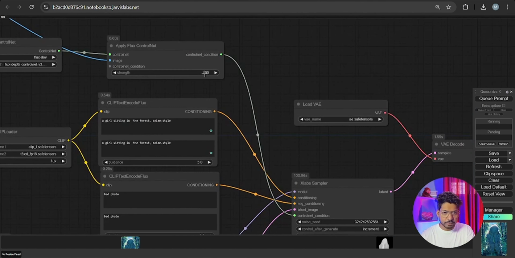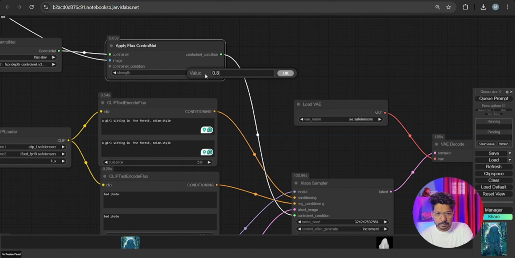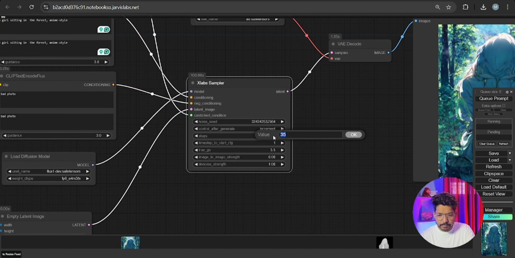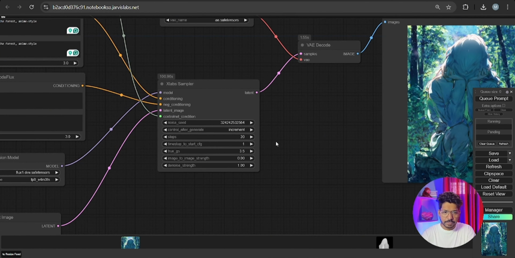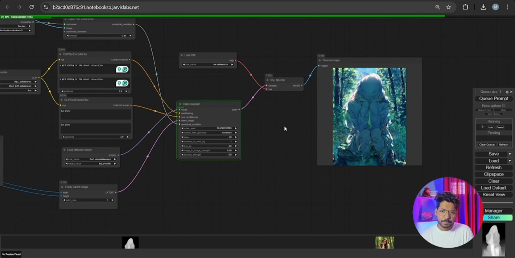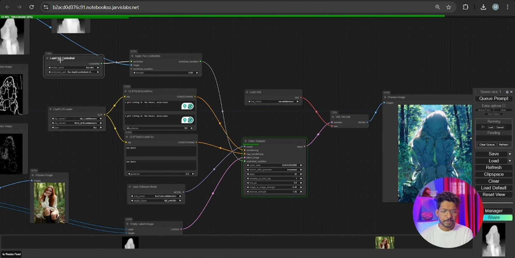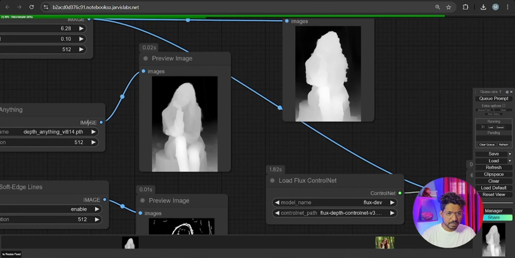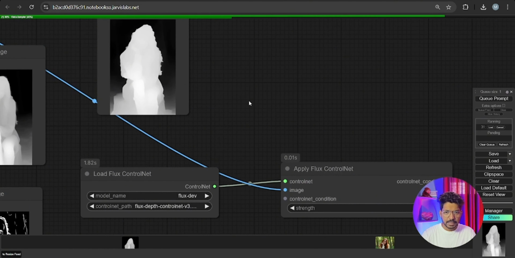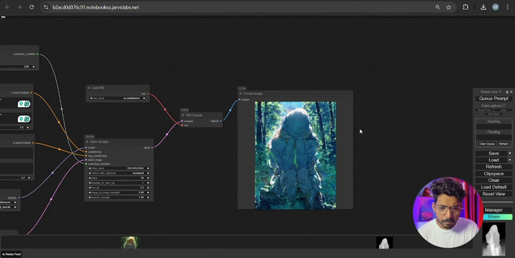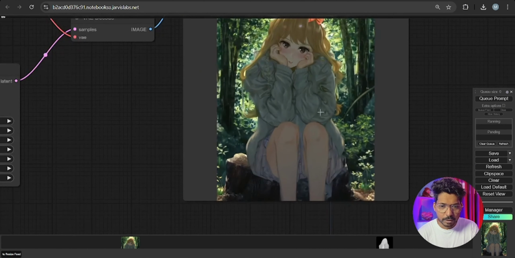Okay, let's reduce the steps here. Let's play with the 25 steps. Let's reduce it to 20. We are using Flux here. It takes the pose correctly, but not that great. Let's regenerate. Maybe this one works better. In the next one, we use this depth. Okay, now we got a better output.